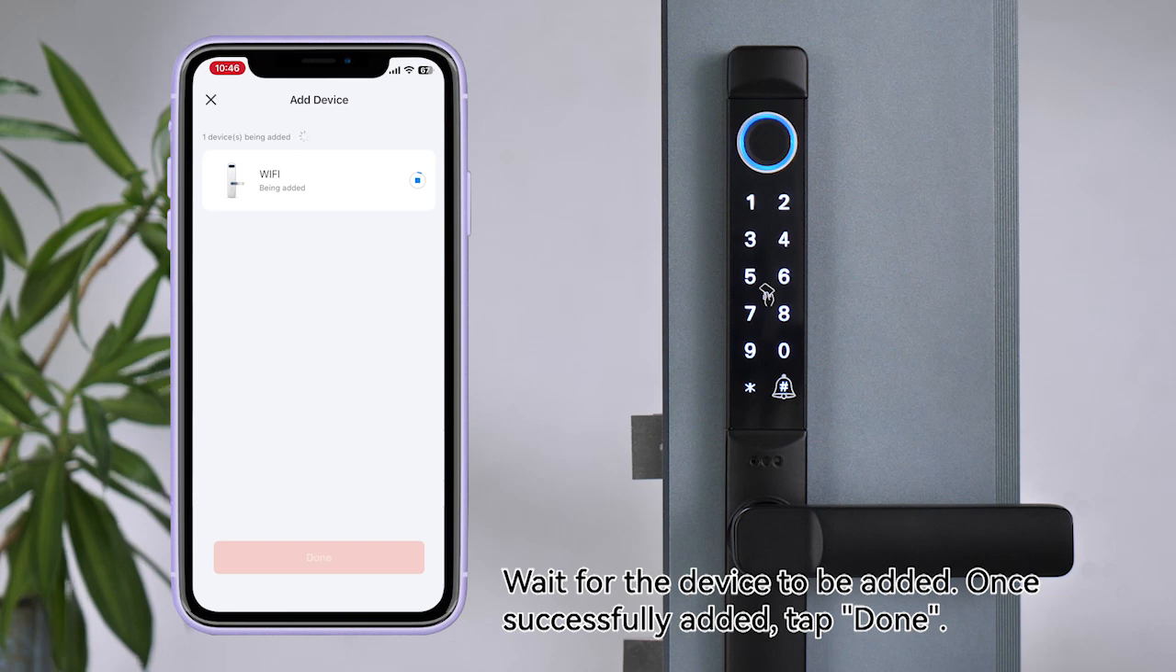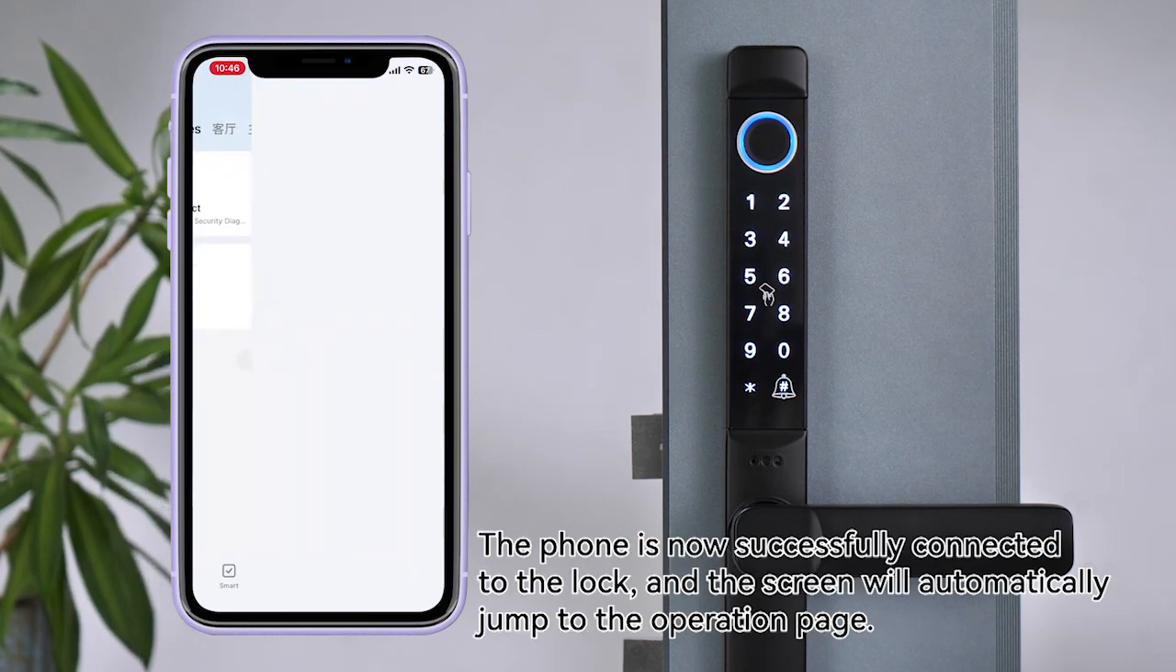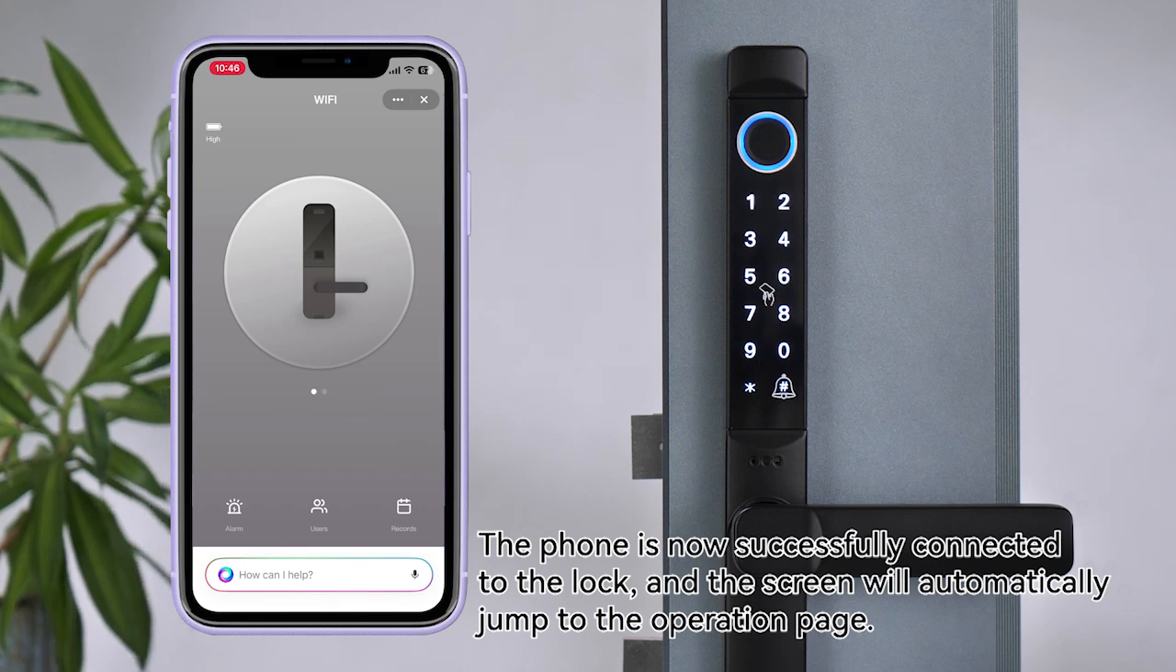Wait for the device to be added. Once successfully added, tap Done. The phone is now successfully connected to the lock, and the screen will automatically jump to the operation page.